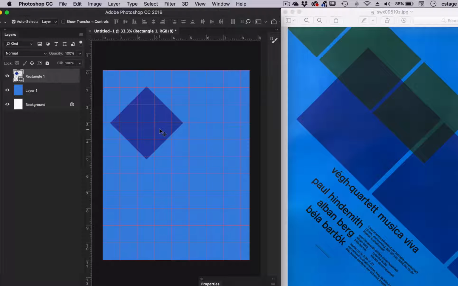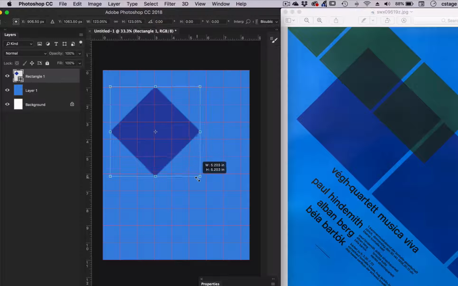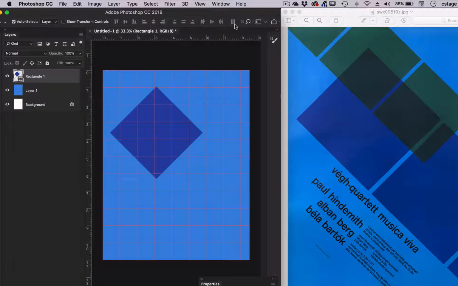So I'm going to go back to Command T and transform. And I'm going to hold Shift down and grab a corner and I'm going to eyeball this and get it bigger. And I may have to adjust these as I go, but something like that, and hit the check mark or return on your keyboard. Okay, so I've got that one. Now I want to copy this. And again, I may have to change these sizes here in a minute once I get all three of them on there. So now I'm going to copy this.